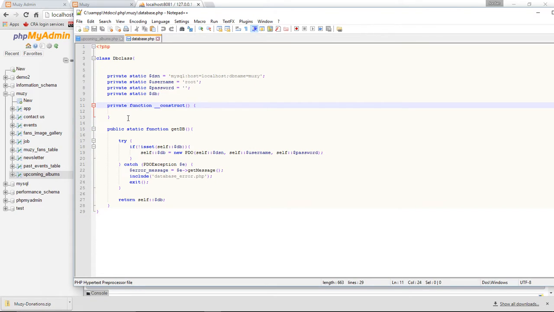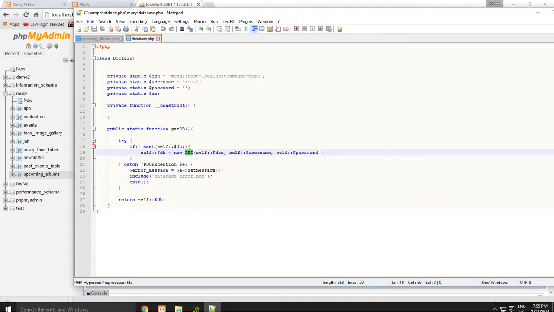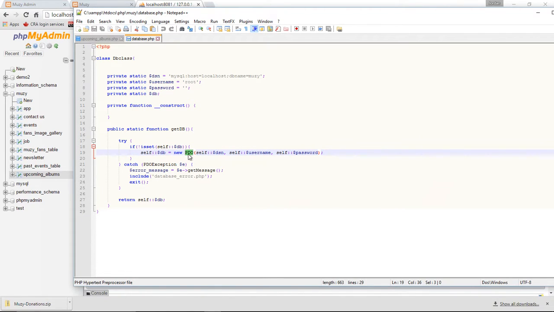And then here's our construct function, which every class really needs, but there's nothing in here. And then we have this static function called getDB, so we're getting the database, right? This is just basically the code that we need. If it's not set, self db, right? So if this isn't already set, then we're gonna set it to a new PDO. What is that? PHP data object? Yeah, I think that's what it is. It's just what we use to access the data.